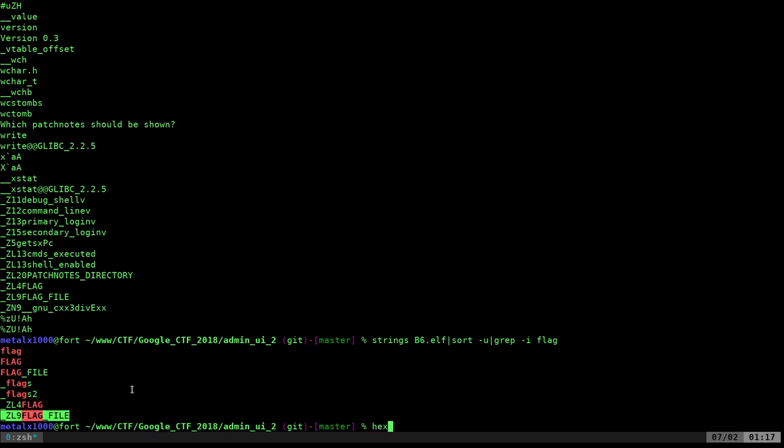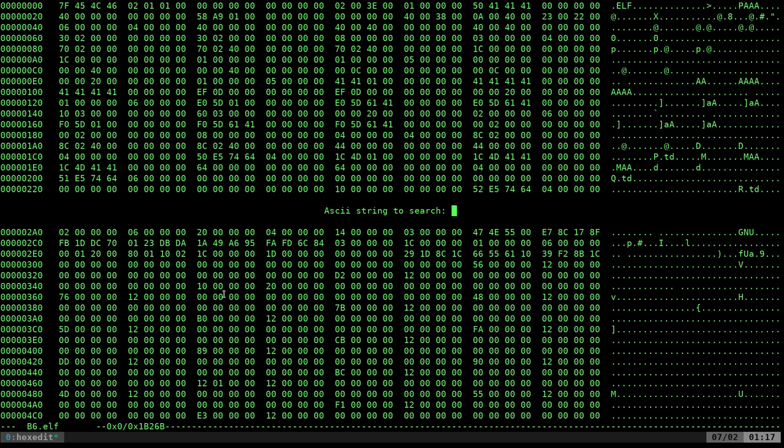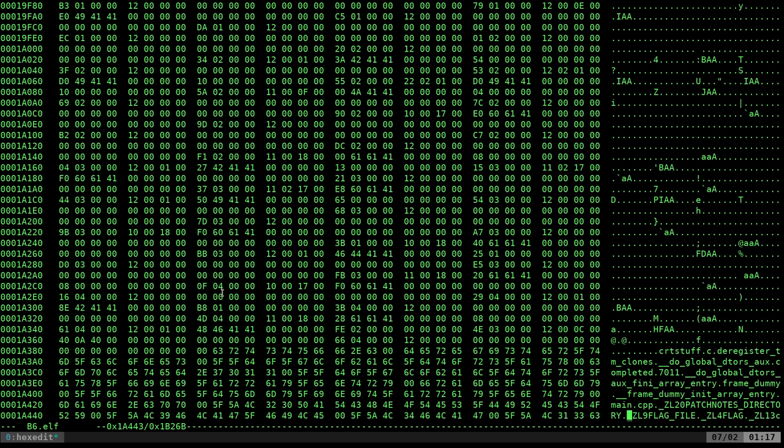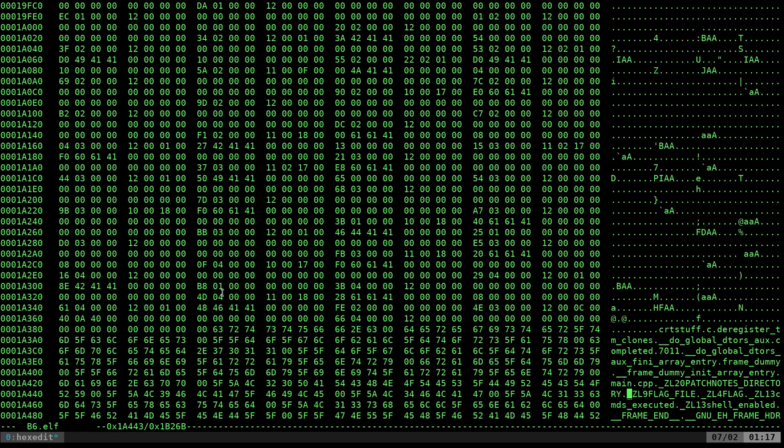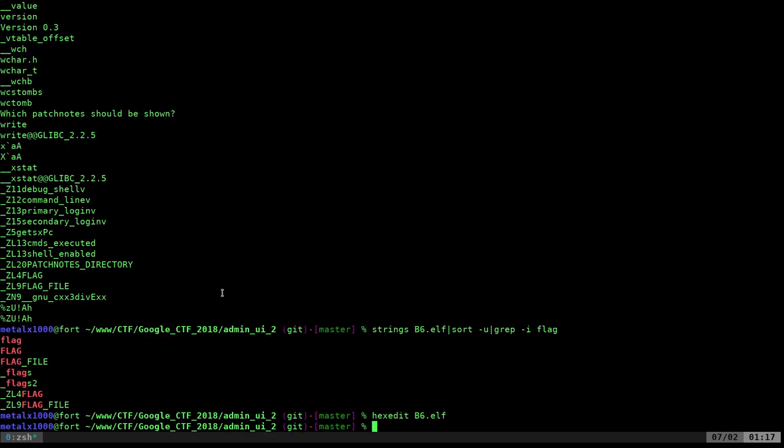So if I open up hex edit and our binary file here, and I tab over, I can then hit forward slash to search, and I can search for this. And it's going to bring us right here. If you look through that, you can see those there, but I'm not sure if you can tell what they are from there. Control C to get out of that.